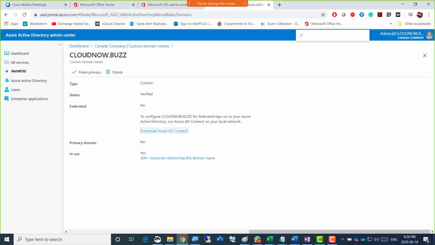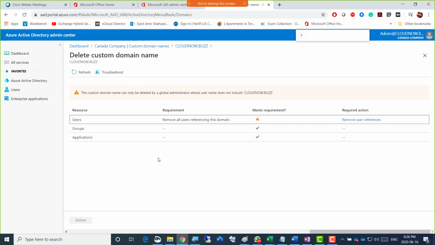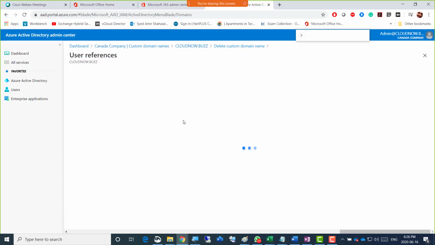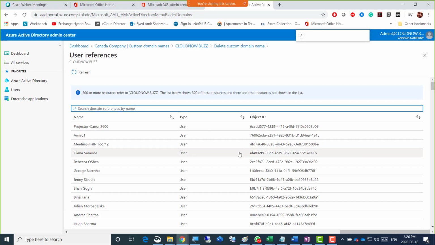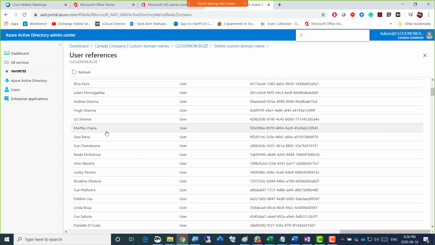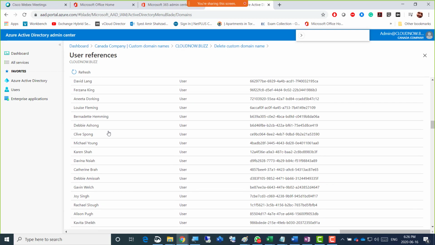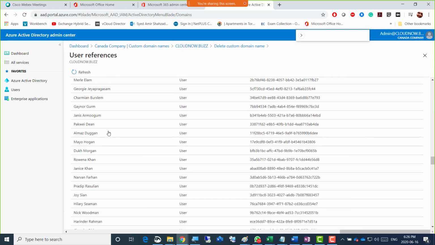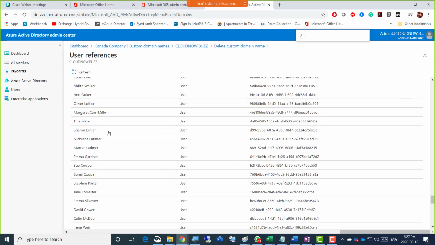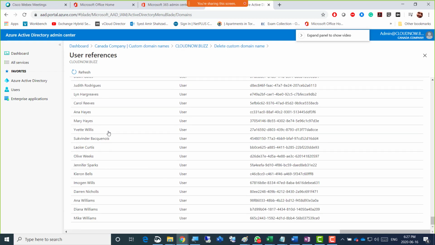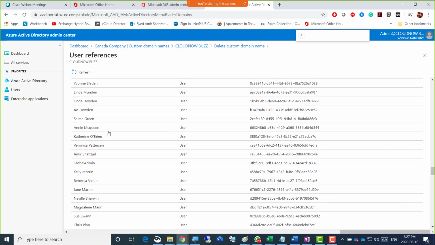I'm just going to click the delete because I've already clicked inside, and there's a delete button, right? Once we delete here, it's saying users, remove all users referencing this domain, remove user references. So if I click that, then it goes down to, ouch, okay, I have added pretty much, actually we all did that, seriously. So yeah, we all have to go through removal of that.